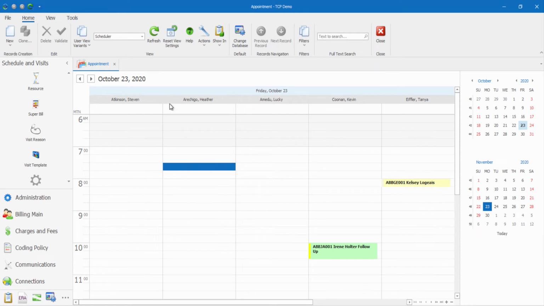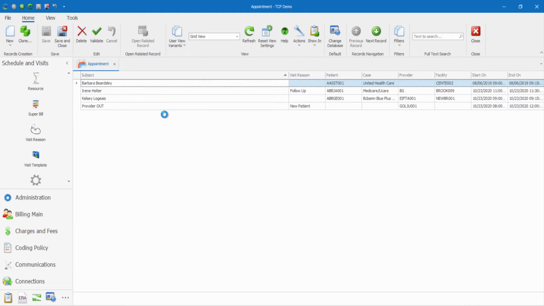Now, let's look at the grid view. This view can also be customized to your preference and is done in the same fashion you would customize all other list views in Optimax. For more information on how to customize your list views, review this session, Basic List View Customization.